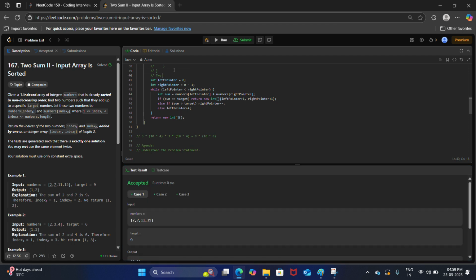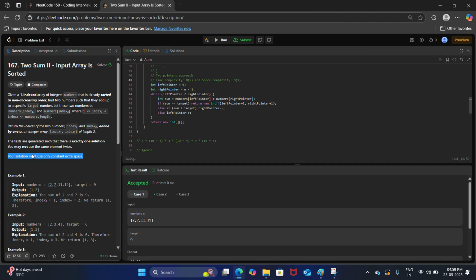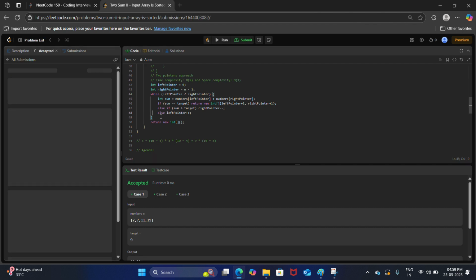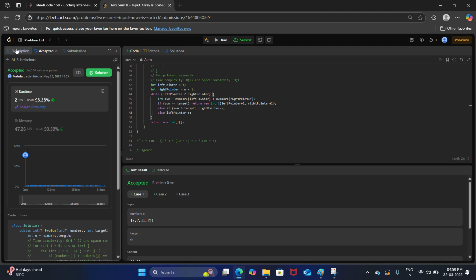So this is the two pointers approach, and the time complexity is order of n, and space complexity is order of 1. This is the optimal approach and this is the expected one. See, the solution must use constant space and the time complexity is also linear. This should submit successfully. Yes.